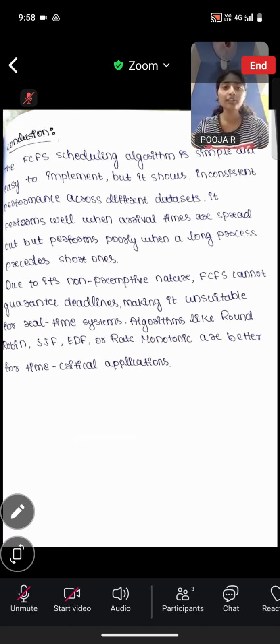Conclusion. The FCFS scheduling algorithm is simple and easy to implement, but it shows inconsistent performance across different datasets. It performs well when arrival times are spread out, but performs poorly when a long process precedes short ones. Due to its non-preemptive nature, FCFS cannot guarantee deadlines, making it unsuitable for real-time systems. Algorithms like Round Robin, SJF, EDF, or Rate Monotonic are better for time-critical applications. Thank you.